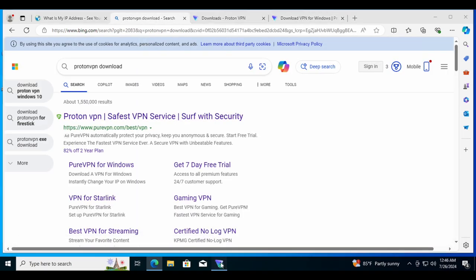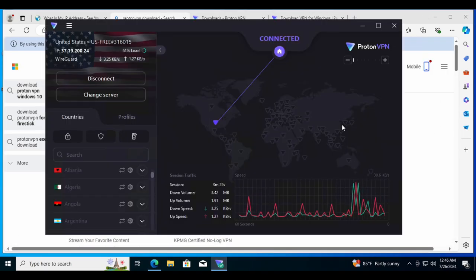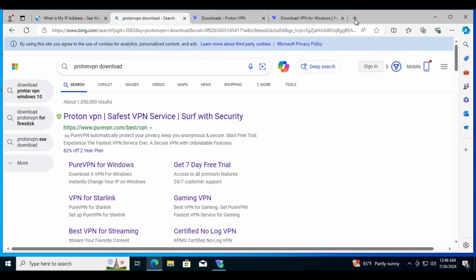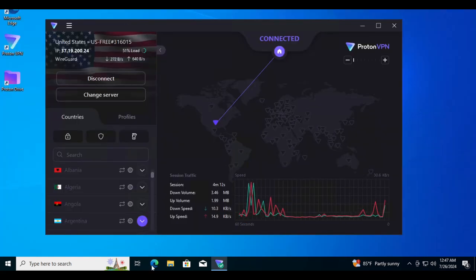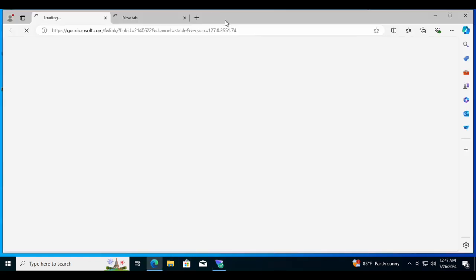Let's go back to the ProtonVPN app. As the last step, let's go back to a new browser page, because as we can confirm, when we originally opened the browser, it was in Japanese characters. So now let's open a new one.